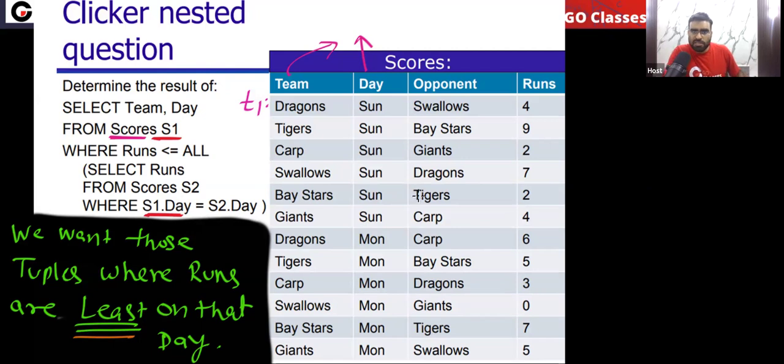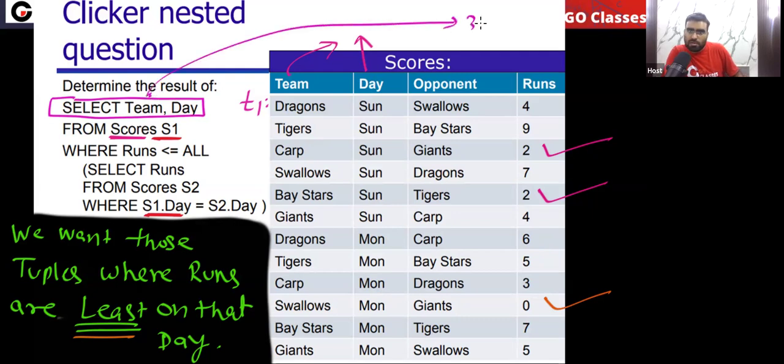So least runs on Sunday, what are those? For Sunday, these two tuples will pass. And because of Monday, which tuple will pass? This tuple will pass because of Monday. So finally, three tuples in the output. Three tuples in output. Isn't it interesting, this question? Please tell me, did you understand?